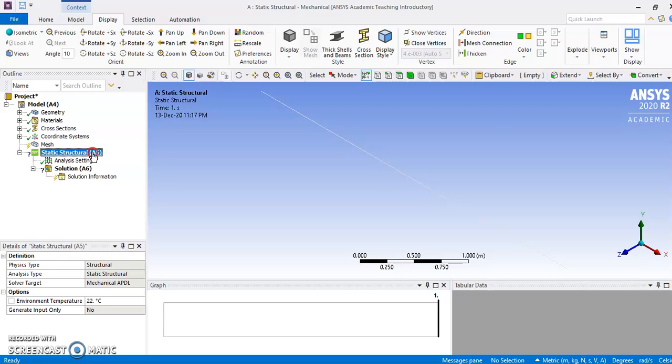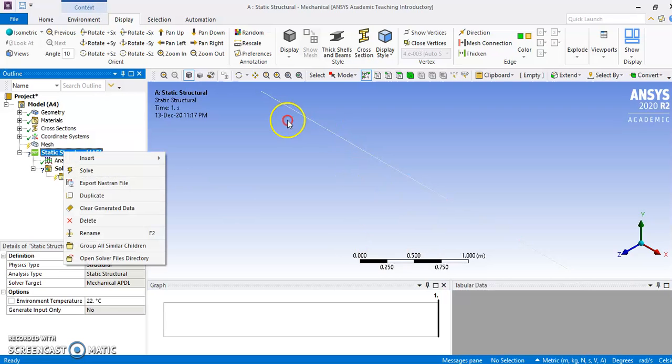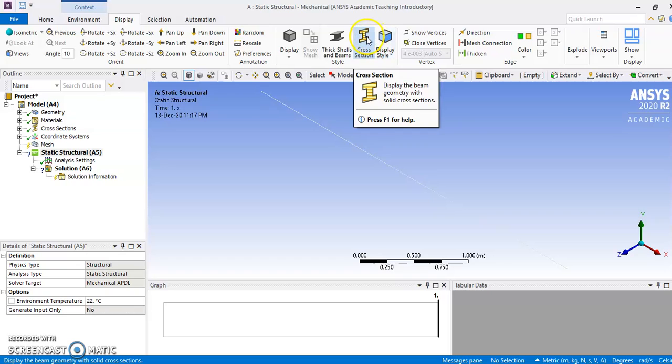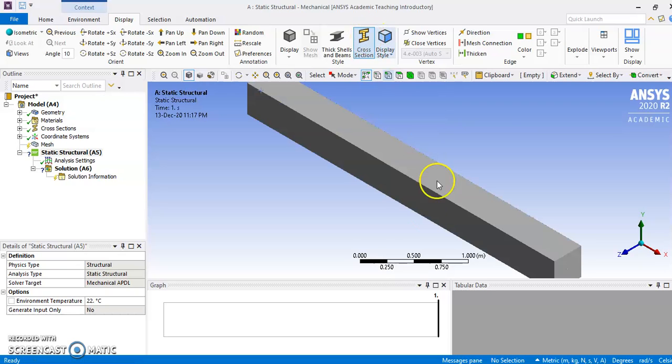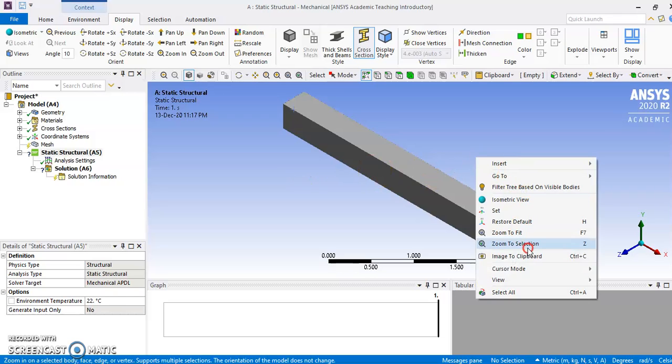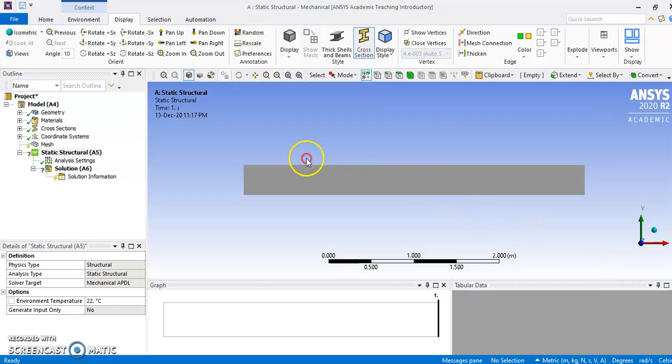Okay, here you can check in this window the beam that we have drawn. You can also view this beam in the original cross section, how it looks. I'll click on the cross section icon at the top. Here is the beam. I'll fit this beam in front view, so from View, I'll select Front. In front view, it will look like this.